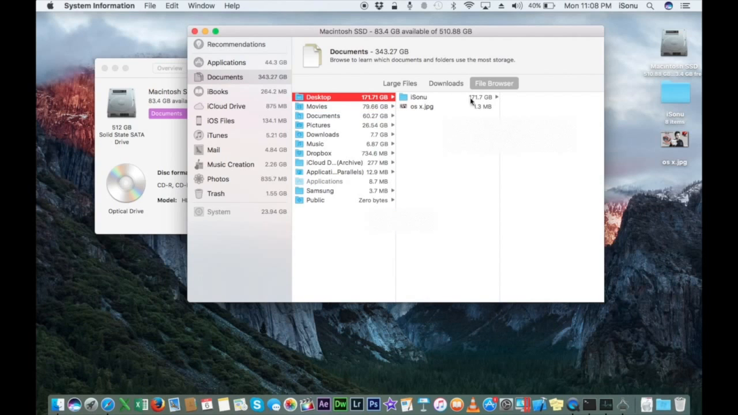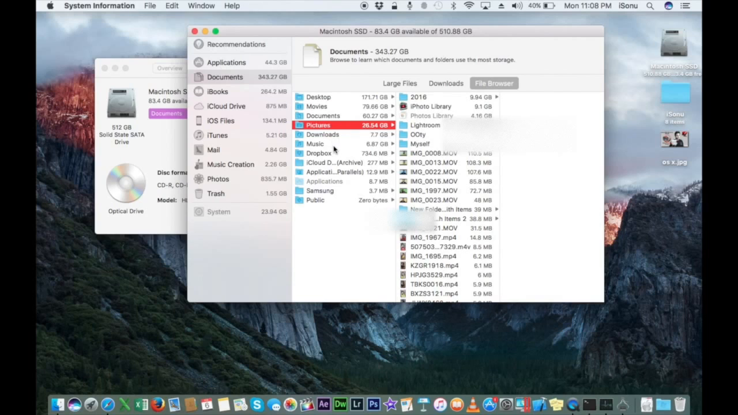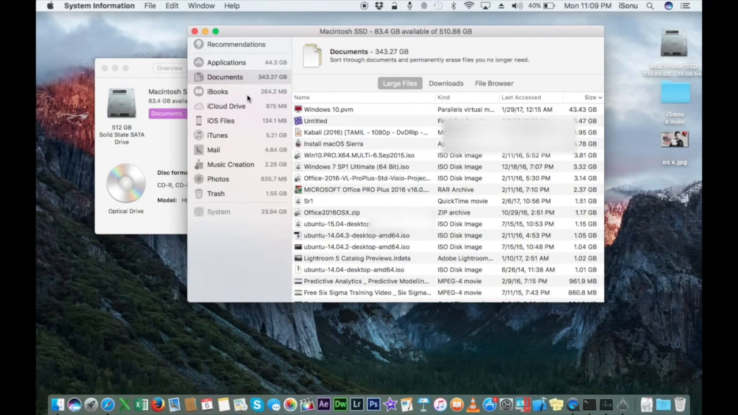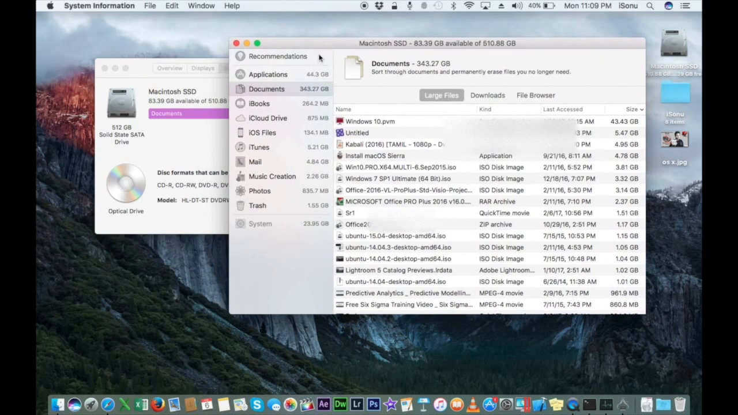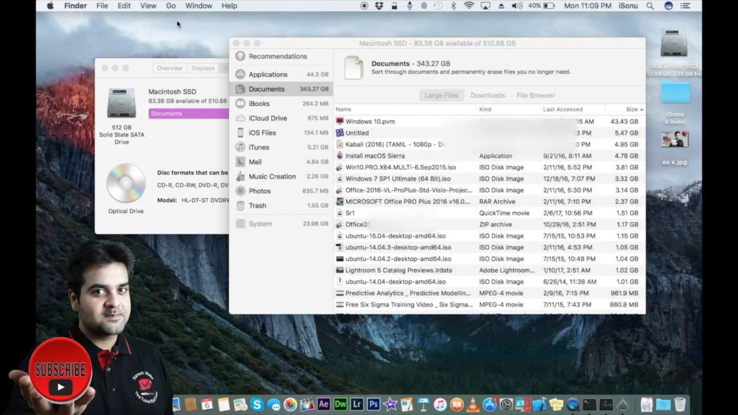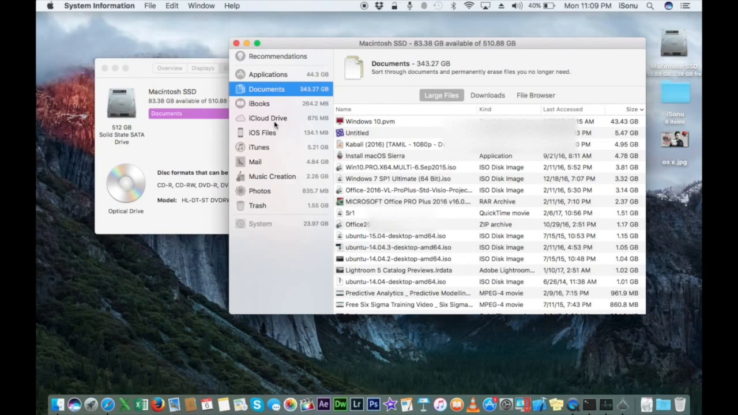Desktop, it's again this 171 GB pictures, and there are a lot more. It's an easy way of checking what is using the storage space, and you can directly hover your mouse and delete it from here if you want, or you can go to that location. You can just click on this and see where it is located, so that you can decide whether you want it removed from your computer or not.